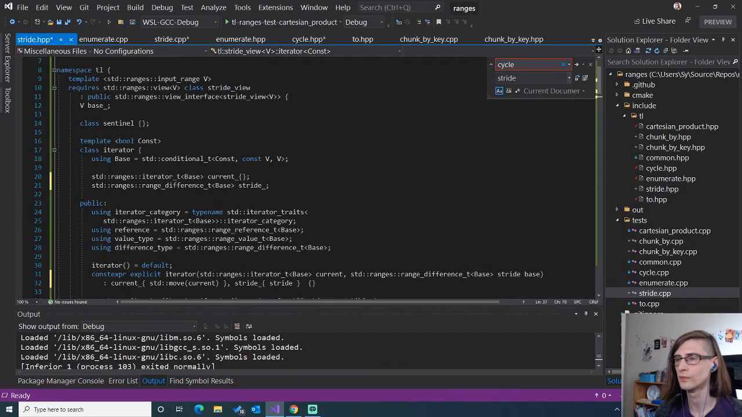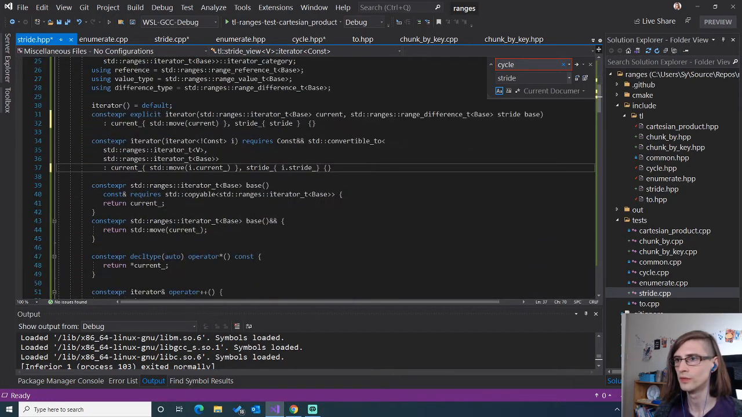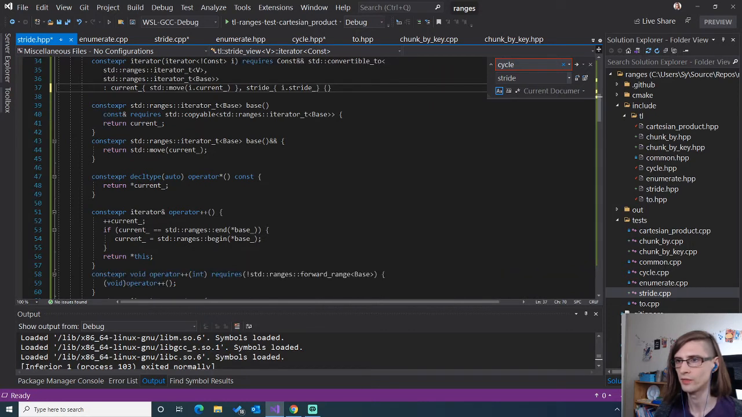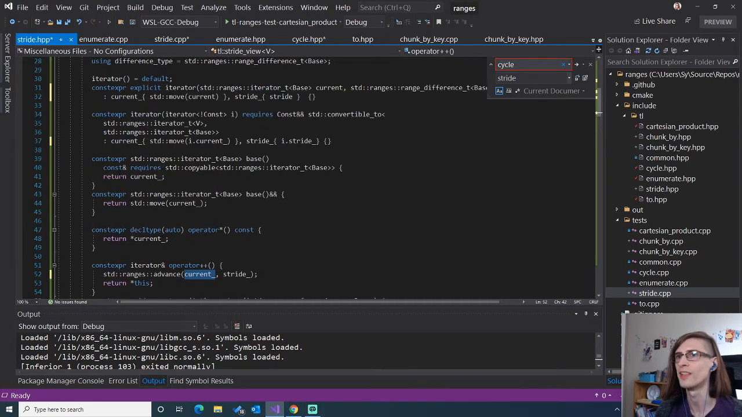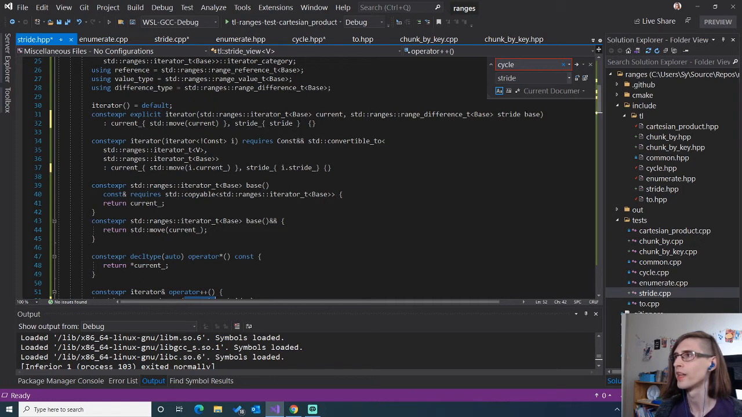So for incrementing, instead of ++current, we're going to do std::advance current by stride. So this will just increment current by stride. Now, this is probably where we need to start thinking about having an extra base after stride in line 31. Yes, thank you, Sabanasu.